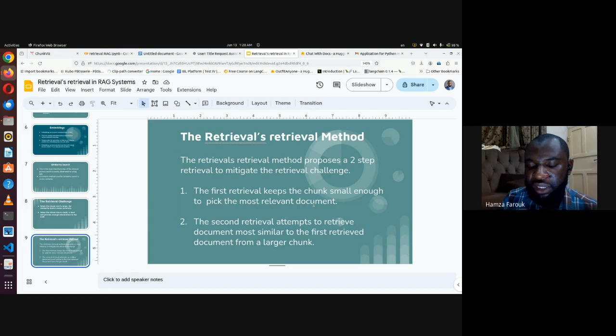You use the smaller chunk in order to get the most relevant document. Now, when I've gotten the most relevant document with a very high accuracy, I'm going to use the document that has been retrieved as the new query. I'm going to convert the new document that has been retrieved into embeddings, and use that document to get the most relevant from a larger chunk of data.